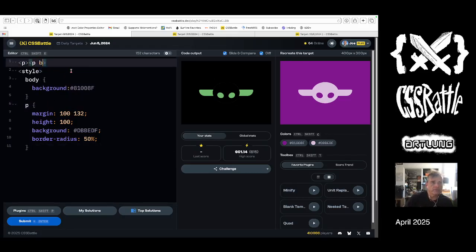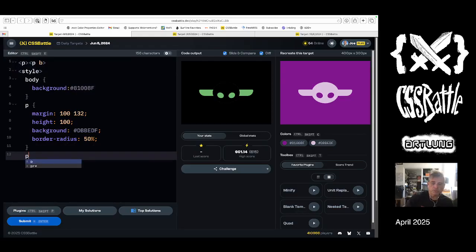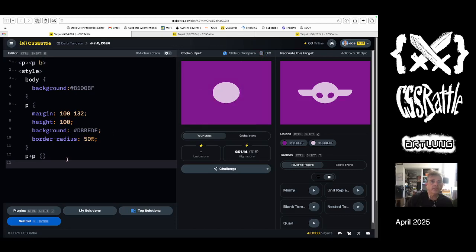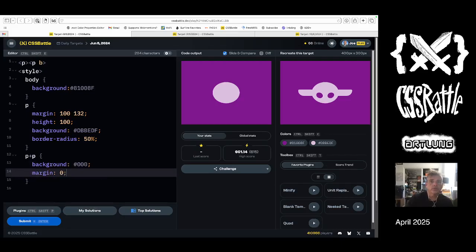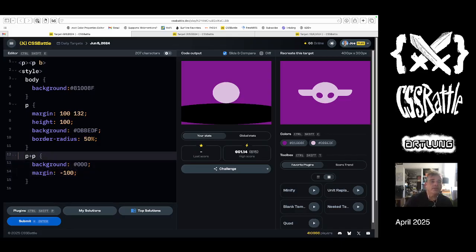And because we've got multiple of them, normally I would do a P plus P to target the second one, right? Which I can do, and then to distinguish it, I'll do a background of black, and I don't see it. Oh, because the margin's over, I do margin 0 or minus 100. There it is. Anyway, but I can also, if I add an attribute, then I can target it with that.